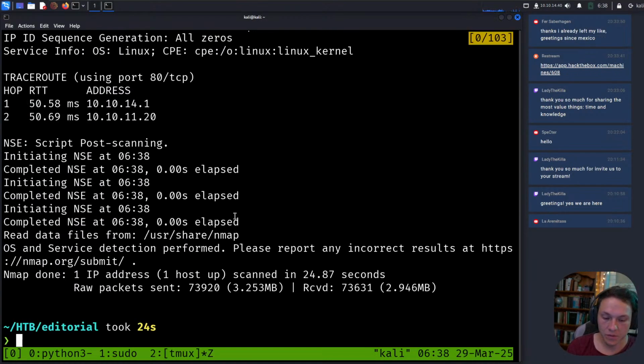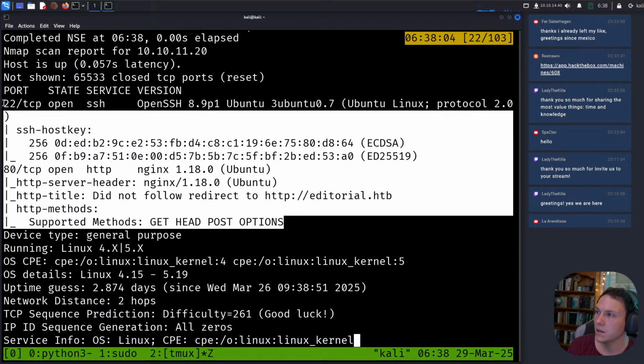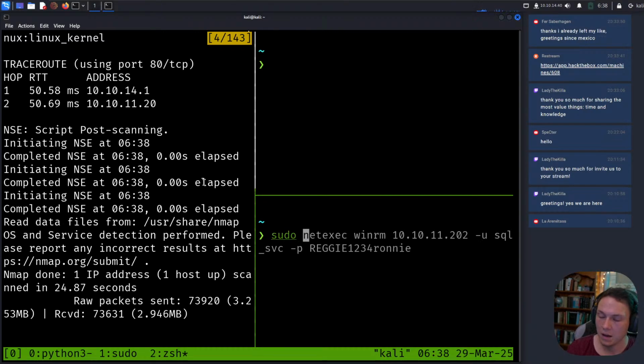All right, so that was pretty quick. So I'm guessing it probably doesn't have that much open. Yeah, so we only have port 22 and port 80. What I'm going to do is we're going to have to rerun that scan because no, that's Vim. Trying to talk and do stuff at the same time is difficult.